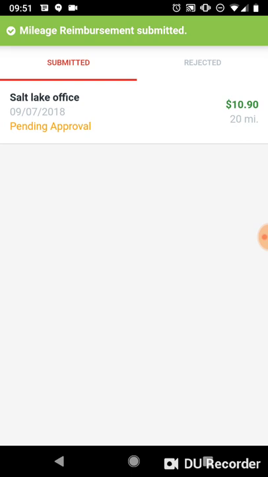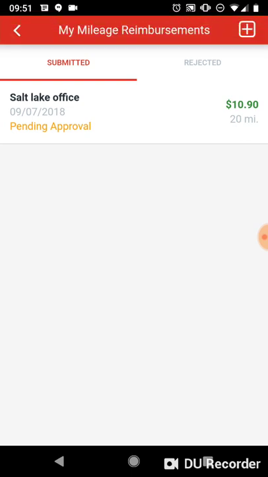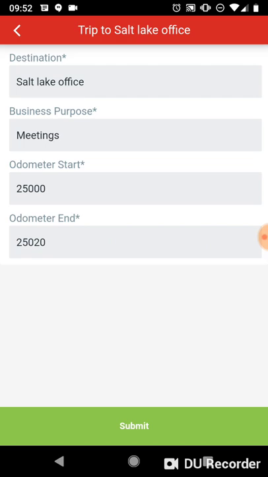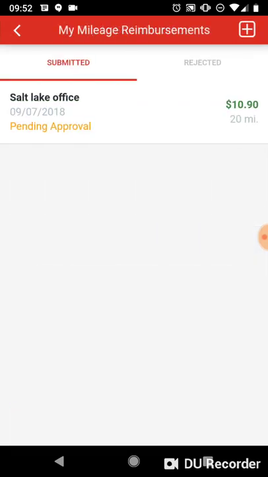It gives you a notification at the top that it's been submitted. And you have all of your information about that mileage reimbursement right here. You can see it's pending approval. It was a 20-mile trip, and the reimbursement amount is automatically calculated right there. Clicking on that brings you the details where you can edit and resubmit, but it is submitted to your supervisor for approval at this point.